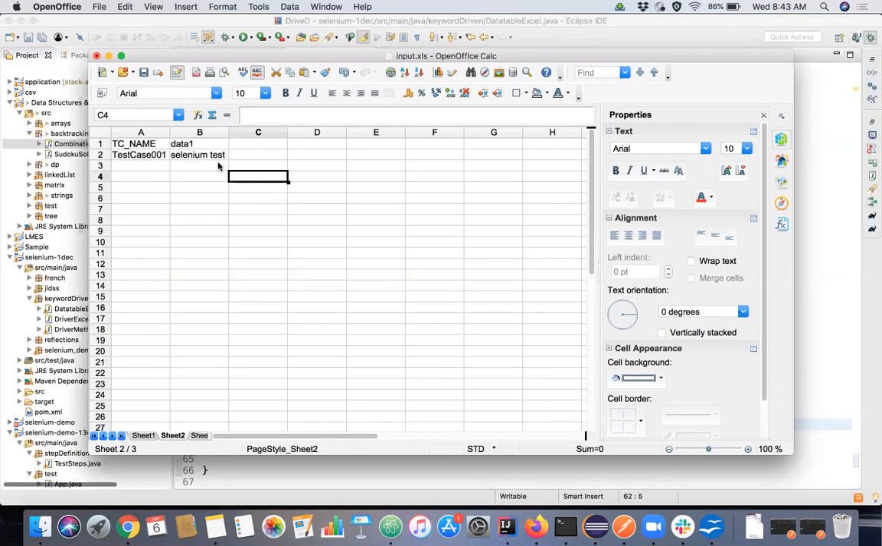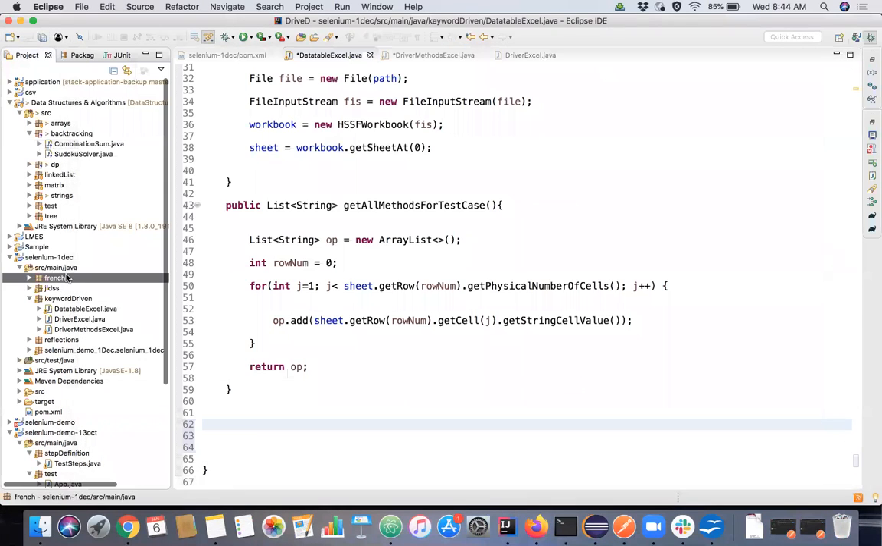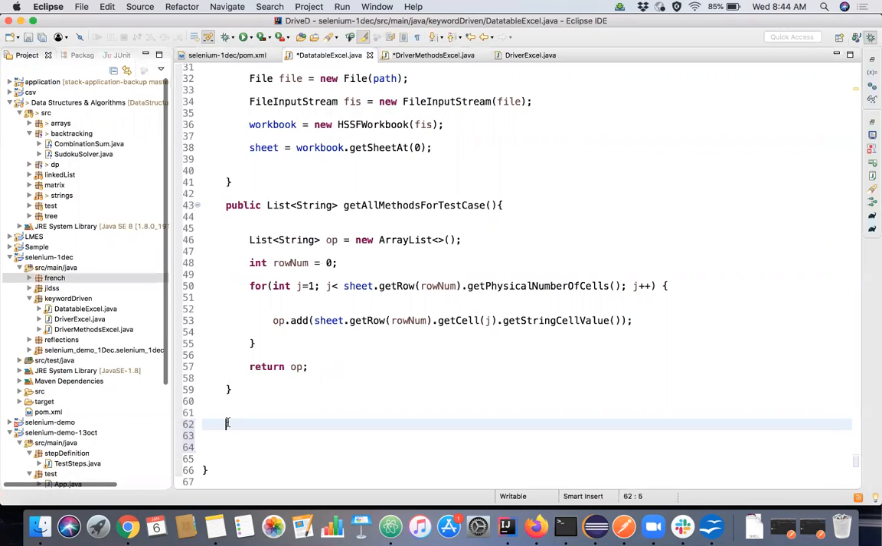So what can be the approach? Can anyone guess? Mithun or Vinay? Karthik, no idea? Okay, no problem.